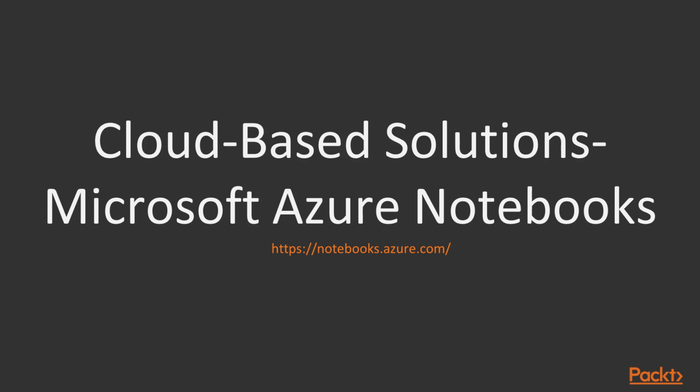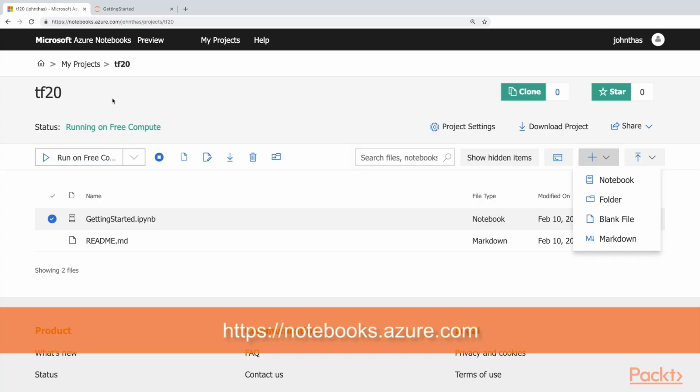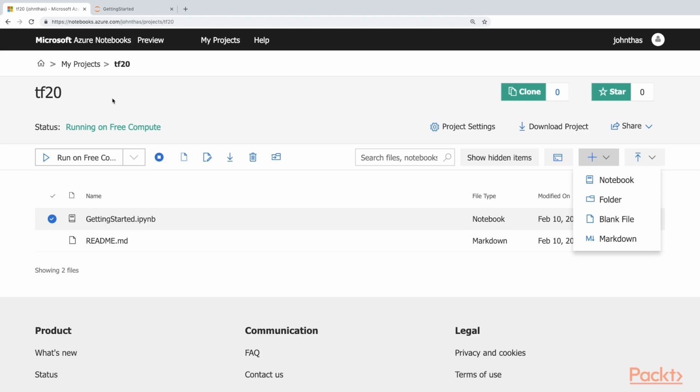The second solution is Microsoft Azure Notebooks. And like Google Colab, we also have Python notebooks. In this case, this is hosted by Microsoft. On the screen, I have Microsoft Azure Notebooks open. And Azure Notebooks uses the concept of projects. I'm in one project right now called TF20.